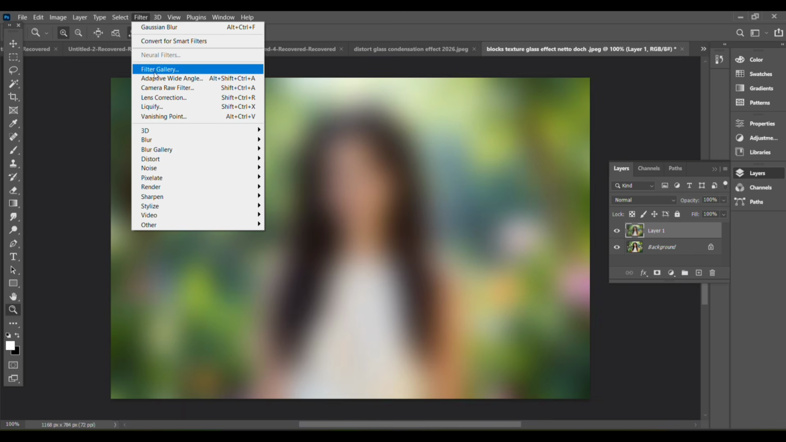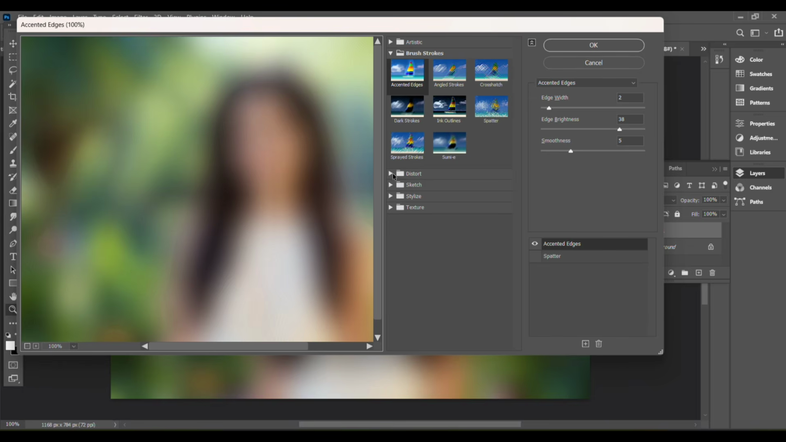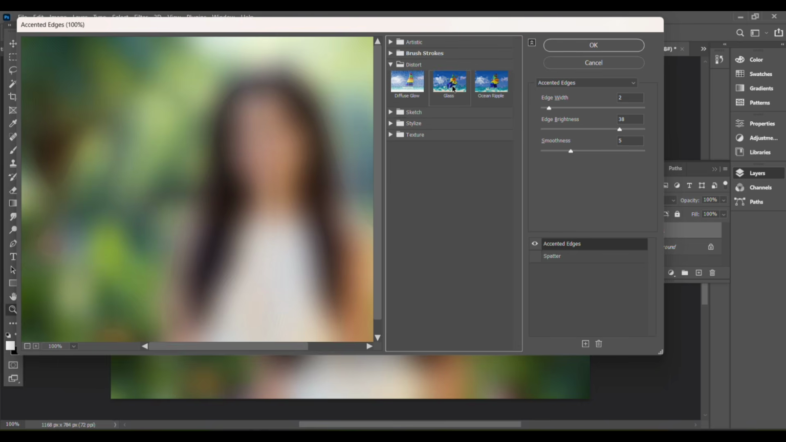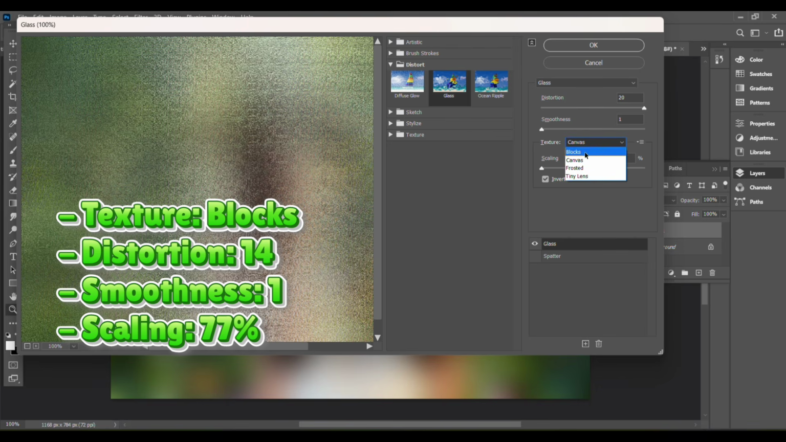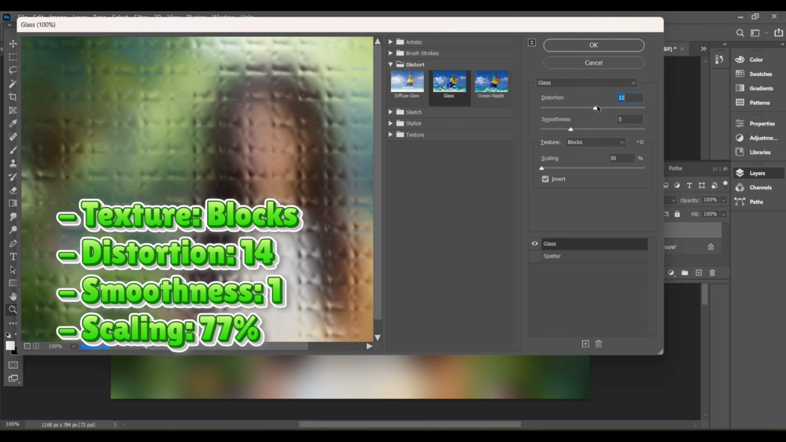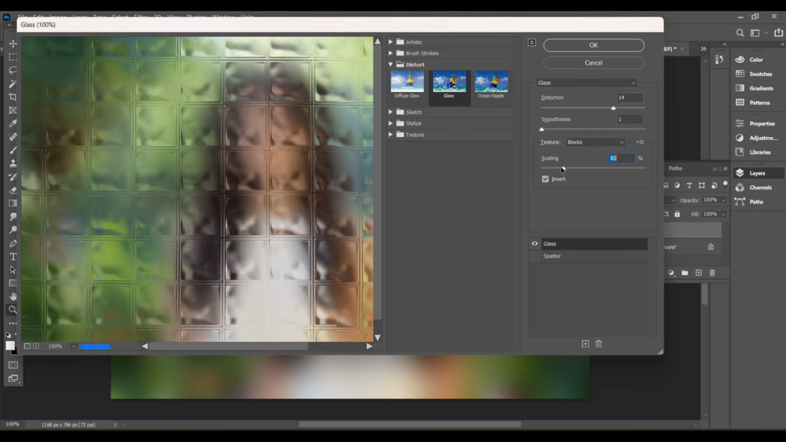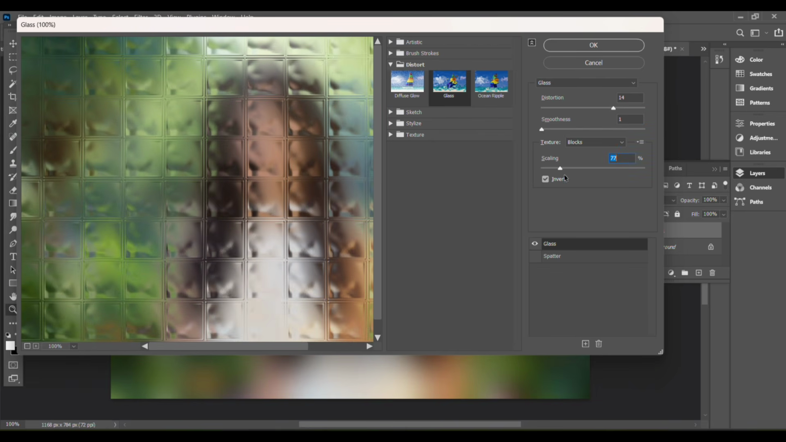Now go to Filter Gallery, Distort, Glass. Use the following settings. Texture set to blocks and distortion around 14. Smoothness 1 and scaling 77%. Press OK to apply the effect.